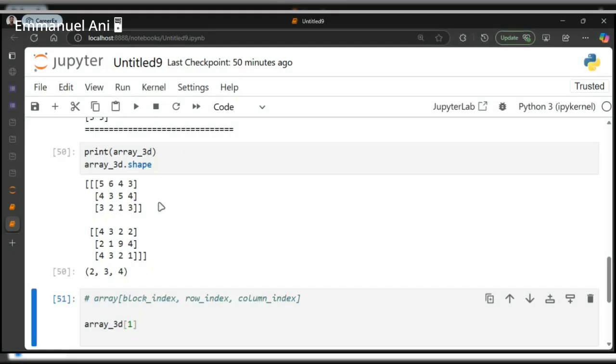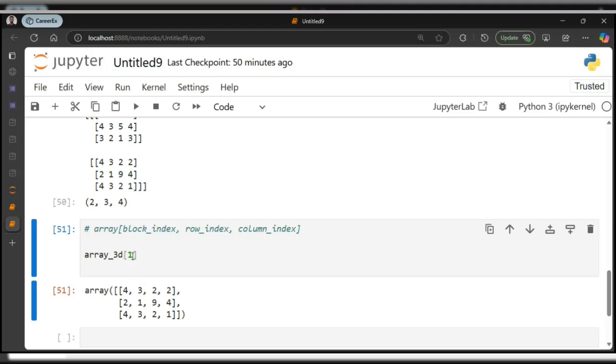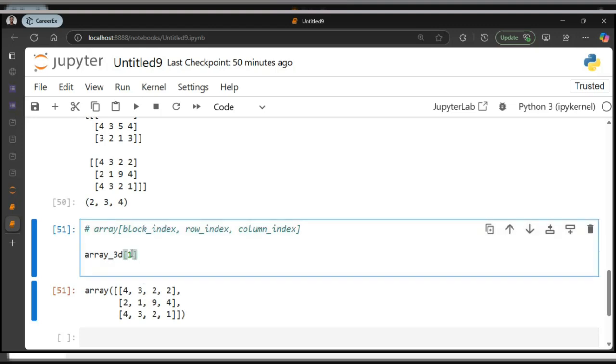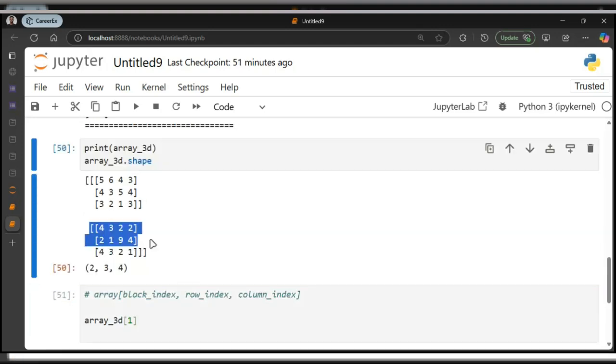Array, we have both the blocks that we are having in our array, and they are also indexed as well. So we have to consider them when slicing our array, our 3-dimensional array. In this case, if I just put 1 here, what I mean is: give me the block at index 1. So this is the block at index 1.